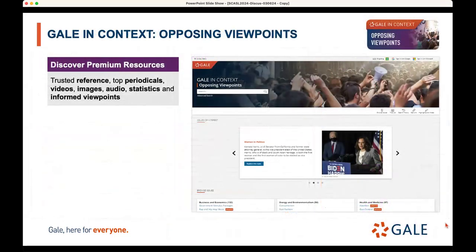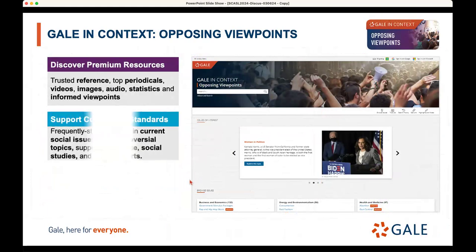The last resource we are going to talk about today is Gale in Context Opposing Viewpoints. Opposing Viewpoints is hot topics, controversial issues. You'll find social issues in here, but again, trusted reference content, top periodicals. We show all sides of the issue, left, right, and center. So you'll get all that type of publication information, videos, images, audio, statistics. We also have viewpoint essays and interactive infographics available within this resource.